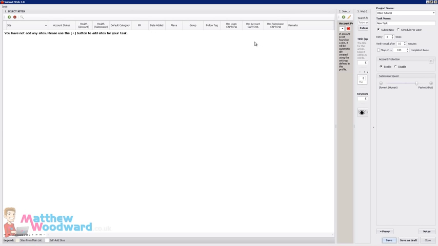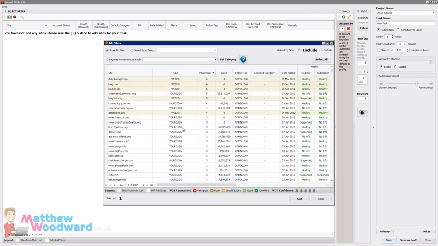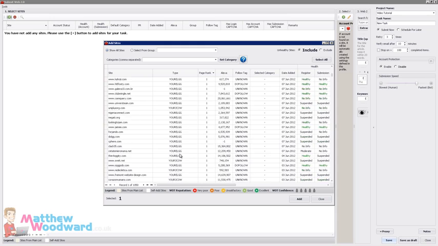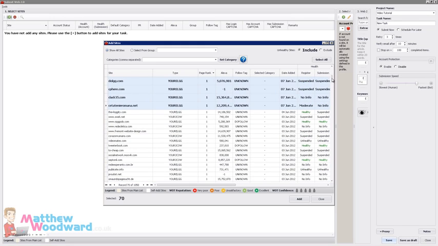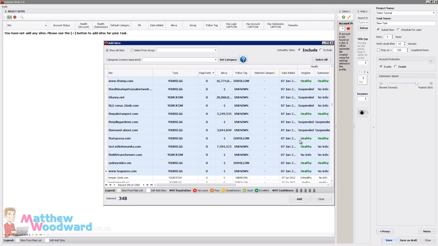Make that full screen, and the first thing that we need to do is select sites that we want to post to. So to do that, click the green plus, and just from the top here I'm going to scroll down and select a few hundred of them. That'll do, and click add.